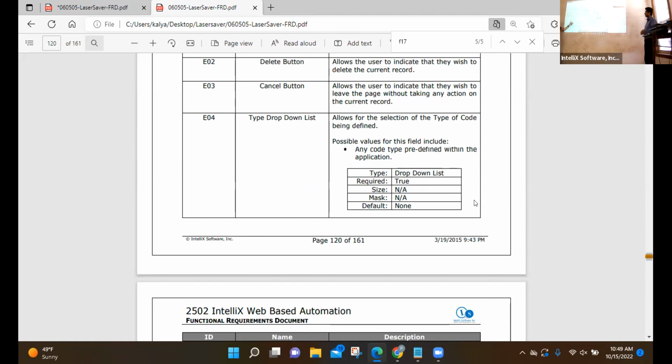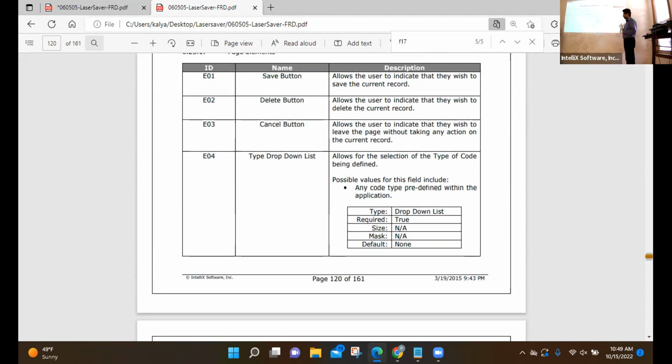Okay, so let's flip back. Here's the other thing you need to think about. When you say default none, all it says is there is no default value set in there. There is nothing called none that will show up there. It will be blank, but it'll force you to select it.